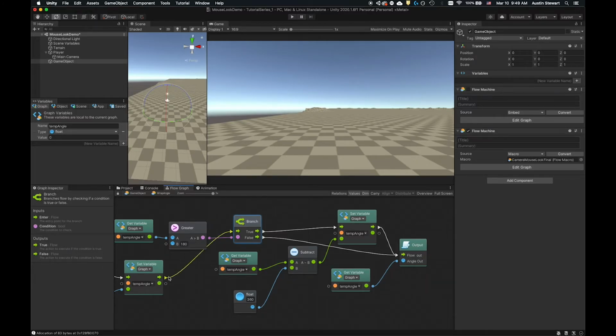So all of this code in here basically is going to allow us to check to see if our angle is bigger than a certain number of degrees, right? Specifically 180. And if it is, then we are going to change it and make it a negative value so that we can use our clamp successfully.